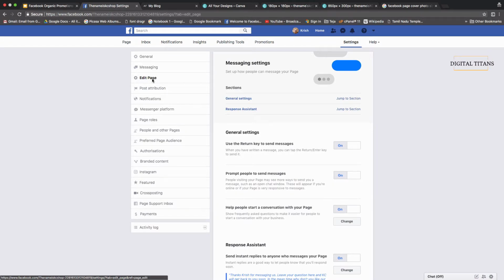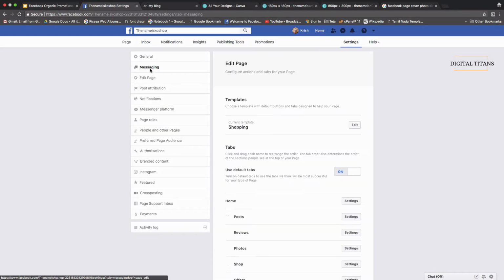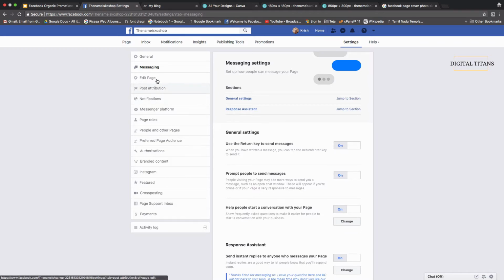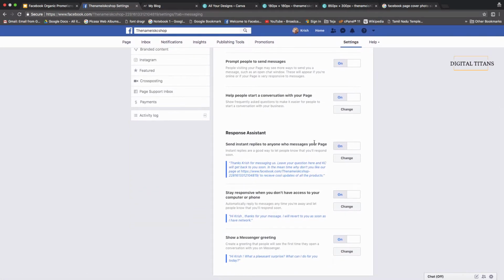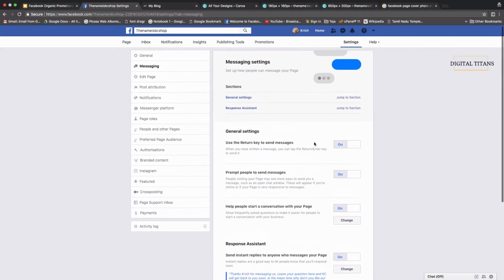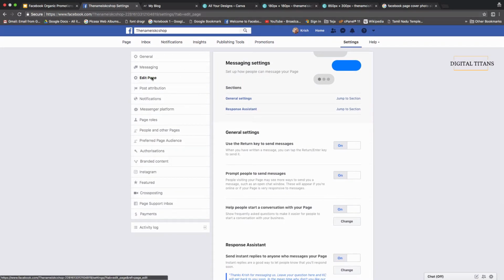Now edit page, if you have anything to edit. Now let me also show you another thing here. If you go to your messaging option, response assistant is something that we have already set up. Just double check because you don't want anything to get messed up here. Then you have edit page.